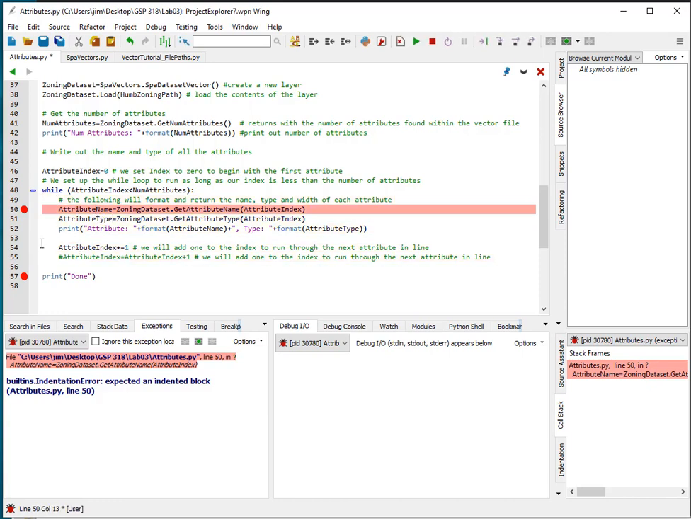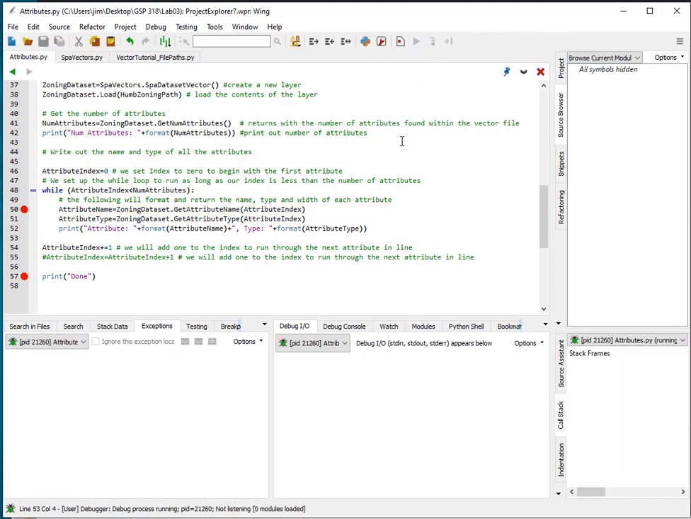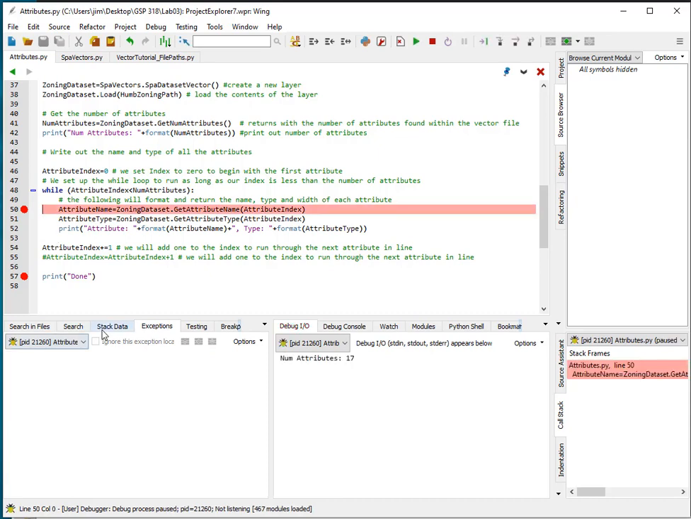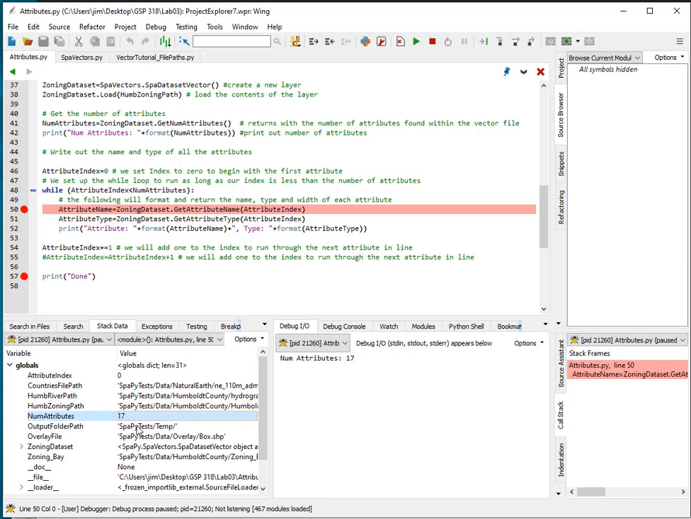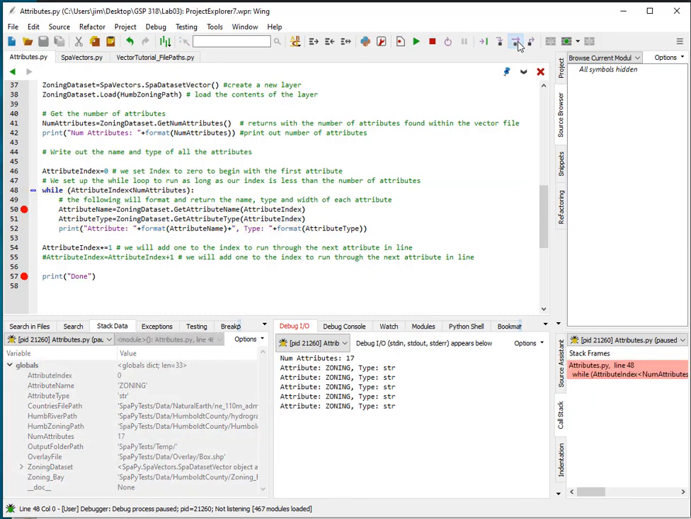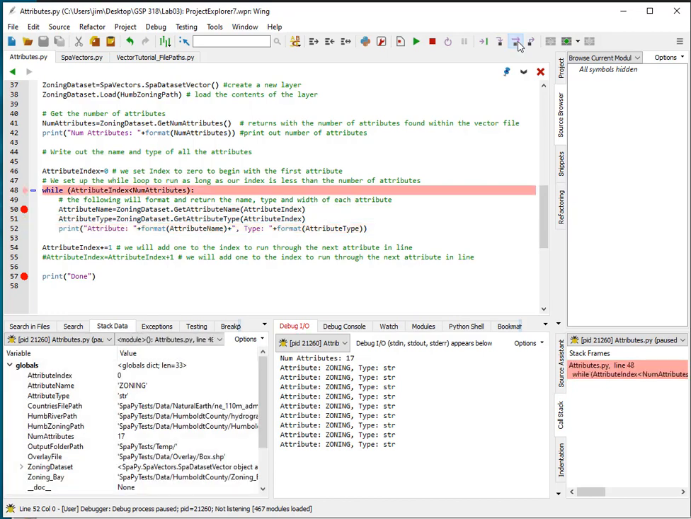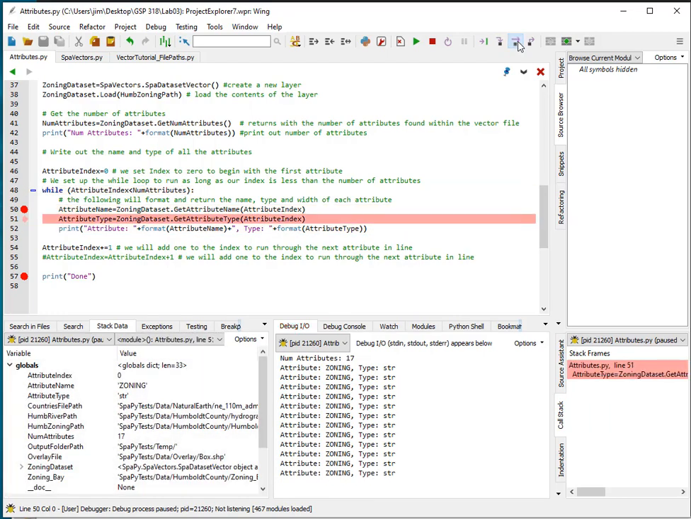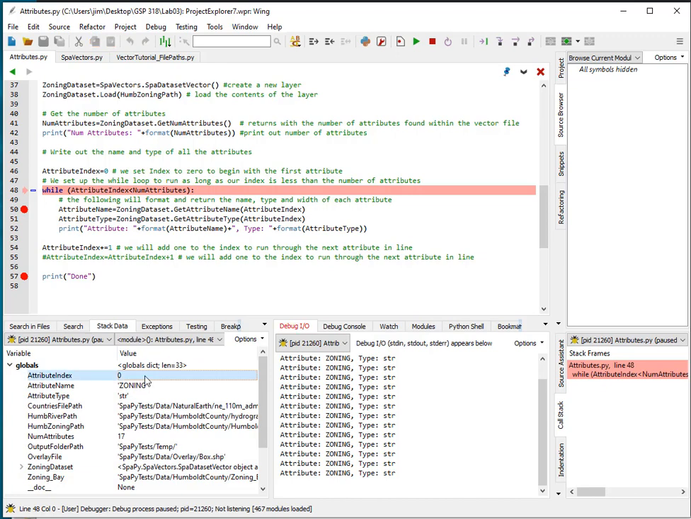Now, there's another problem. Well, what if we do this? What if we don't tab our addition in? Well, this is the computers-are-stupid moment. Notice I've got a breakpoint, min stack data, there's attribute index, there's num attributes. I'm going to go ahead and step. Oh, look, we left out attribute index plus equals 1. Notice what is happening. Attribute index is not changing. Num attributes is 17. So you may ask, how long will the computer keep doing this?